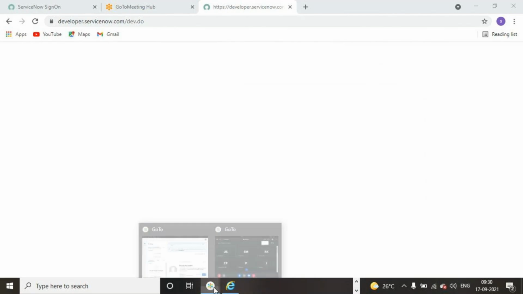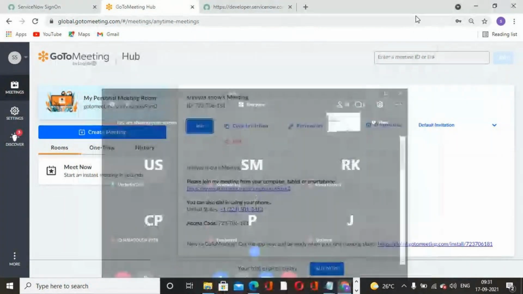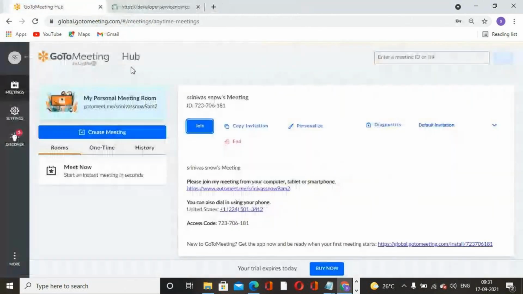Just wait. Still it's loading. What is happening? I have a good network internet connection.